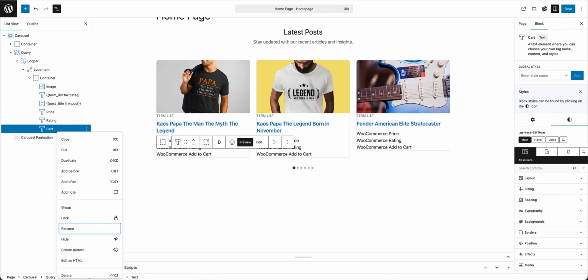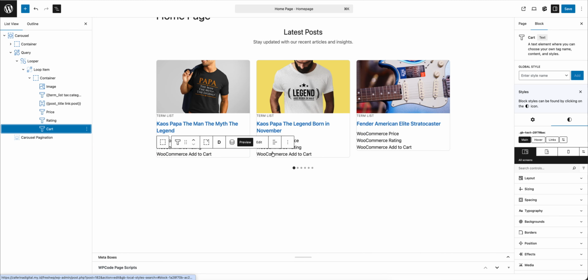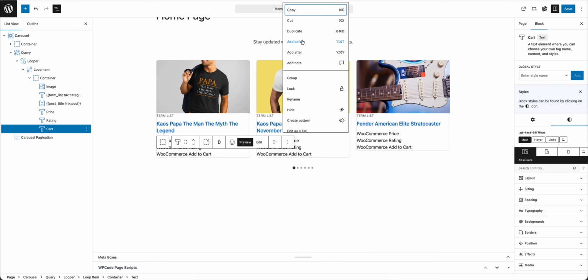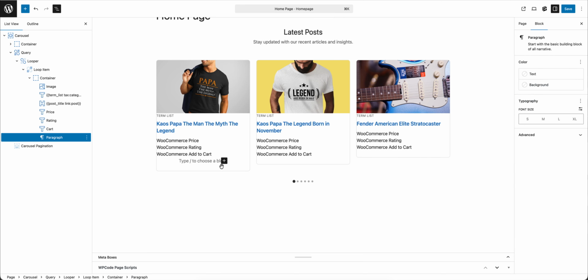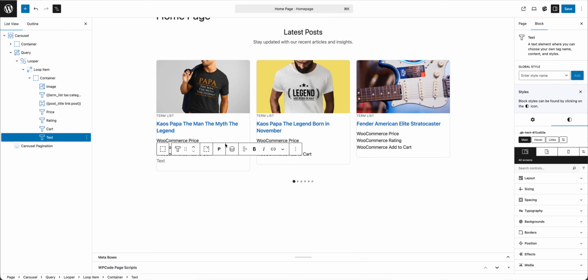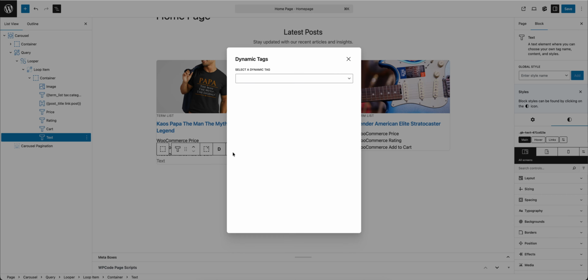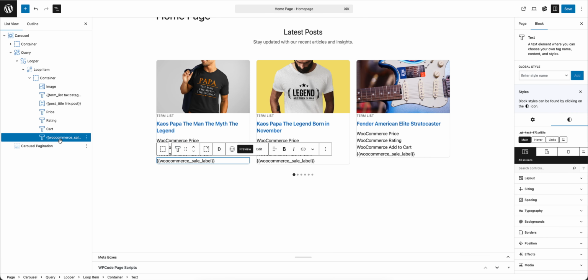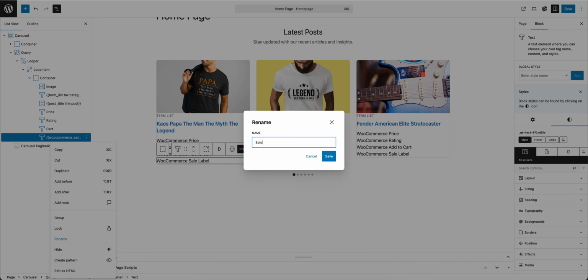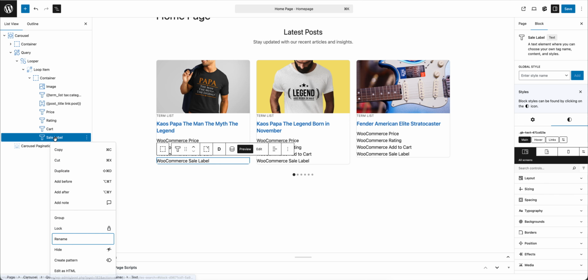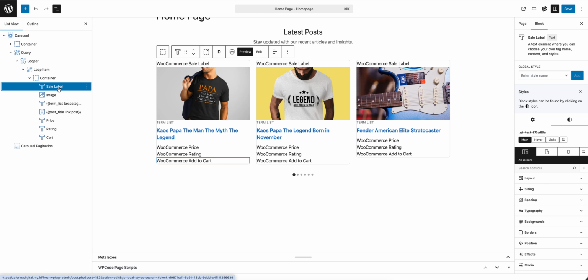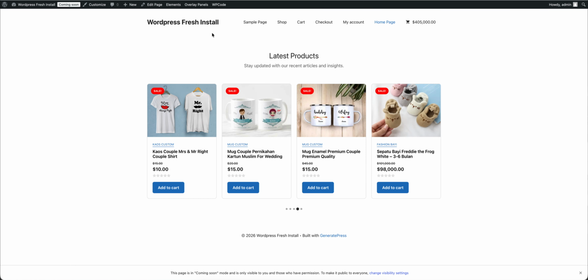Okay, last one is the sale label. I will add after, again add after, change to div, and then WooCommerce sale label. Rename it sale label. I will put the sale label at the very top because this position is absolute.